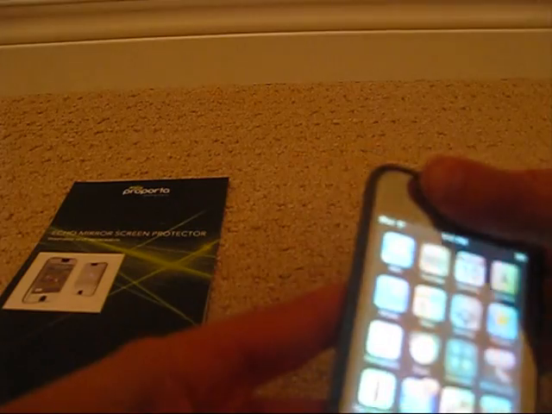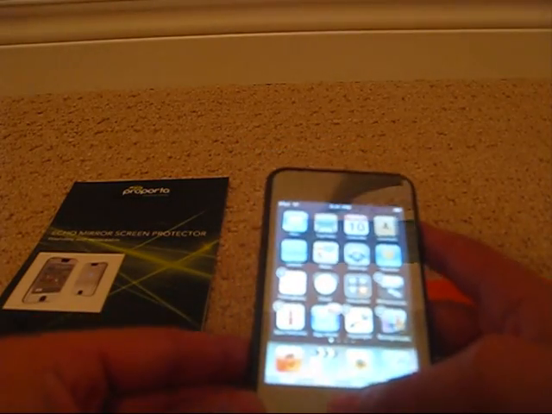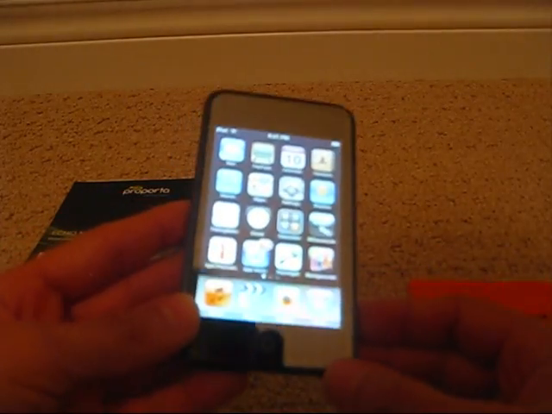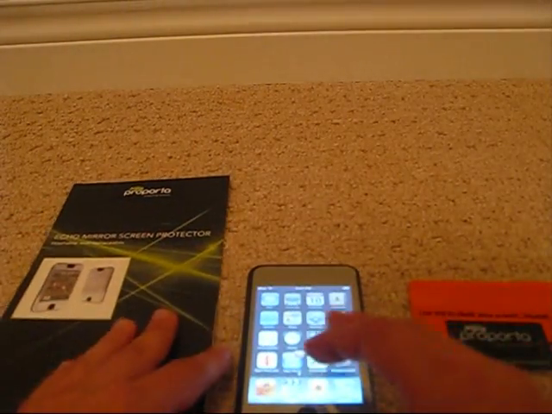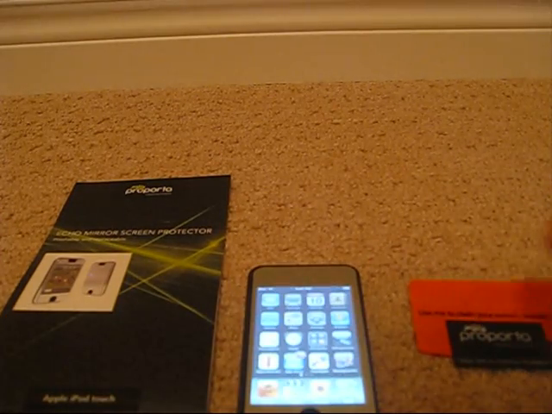I know I got a screen protector that's totally clear. I actually have it on the back here. It's a two-way, and it was $15 from the App Store. So to get one with this was quite a bargain for $10, even though it was shipped from across the world. It was a good price, okay, guys? So this is wrapping up this review here on the Proporta Echo Mirror Screen Protector.